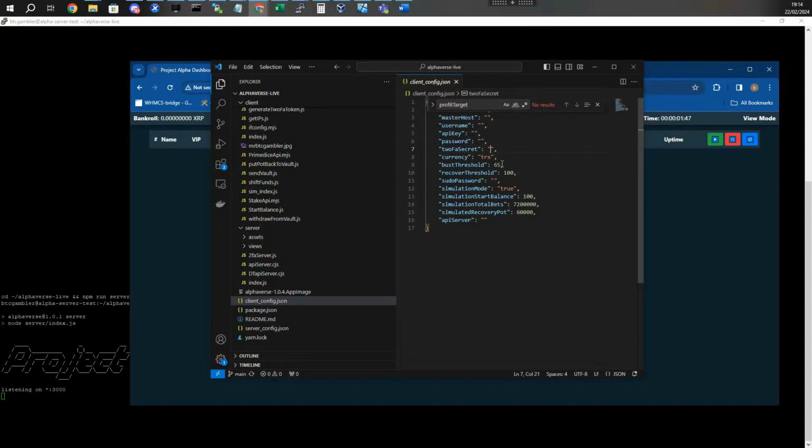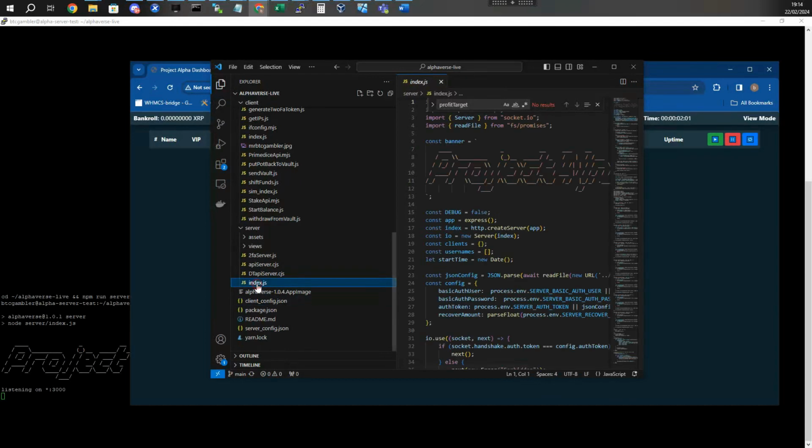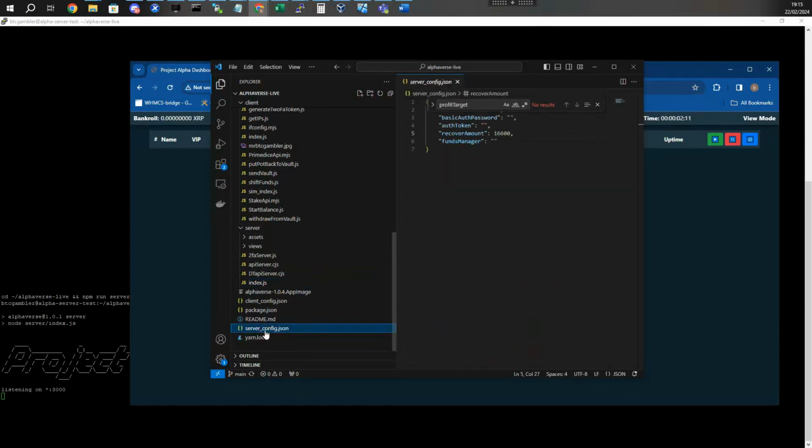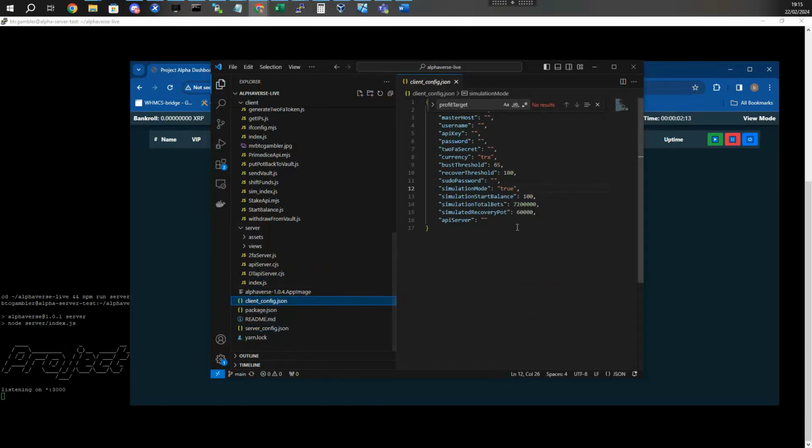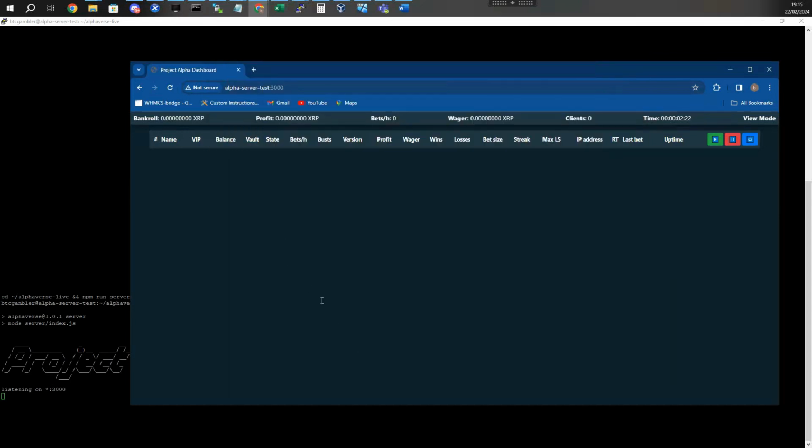But the main thing here is we're going to set the bust thresholds and recovery points, but the most important thing is simulation mode is set to true. This will be picked up by the new version of the index client, the index.js file under the client folder, which is looking for that. If it sees that it is in test mode, it will use the funds that have been defined in the client configuration here. These funds here. I'm just going to double check these.